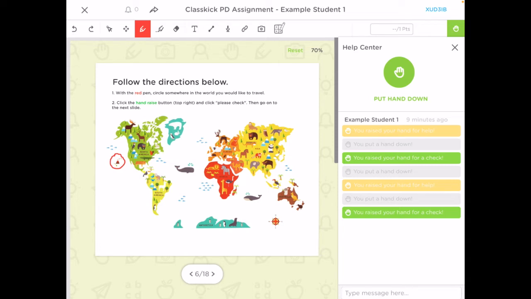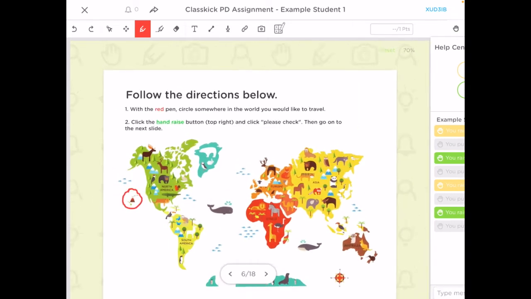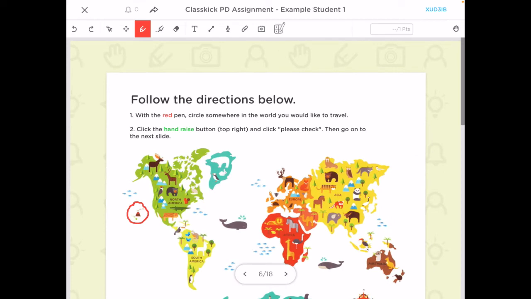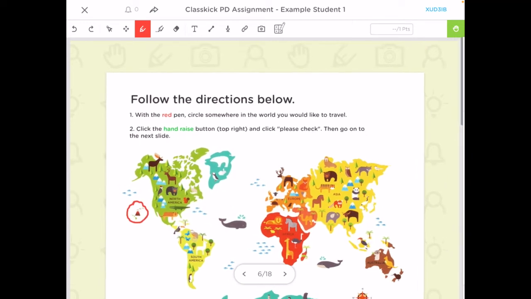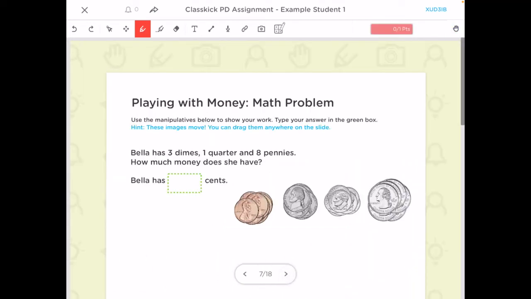One thing to keep in mind, sometimes they get their question answered and they forget to put their hand down. So they do need to remember to put their hand down. Otherwise, you might get a long list of hands up as you're working with the students there. Let's go ahead and keep my hand up so we can see that on the teacher side, though, when we get there.